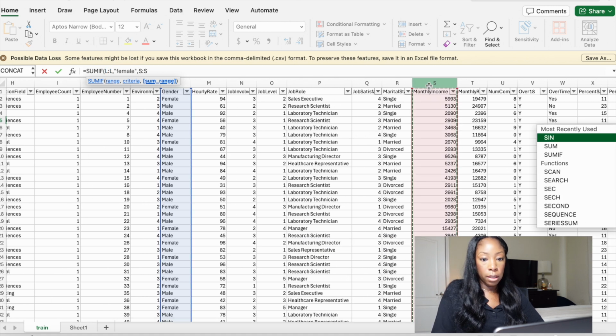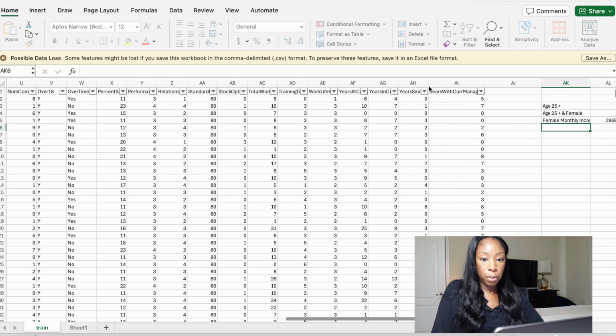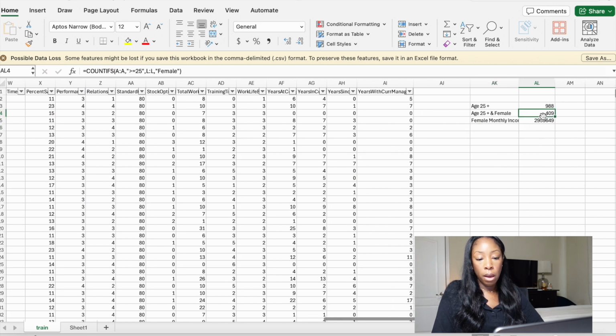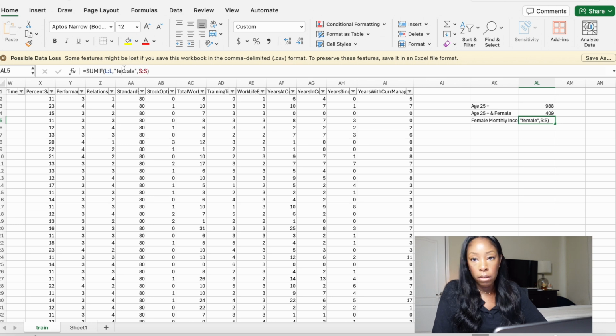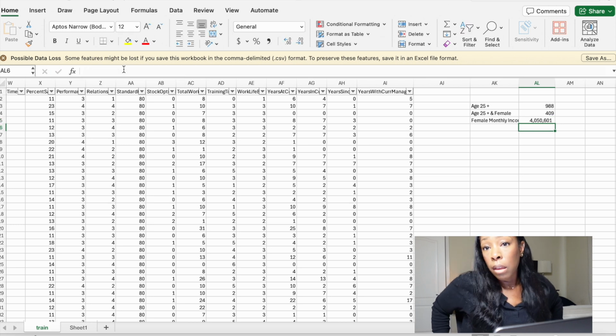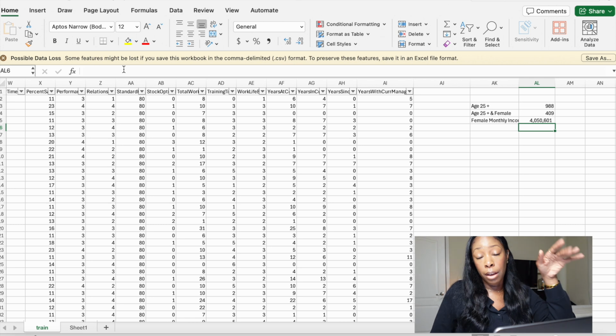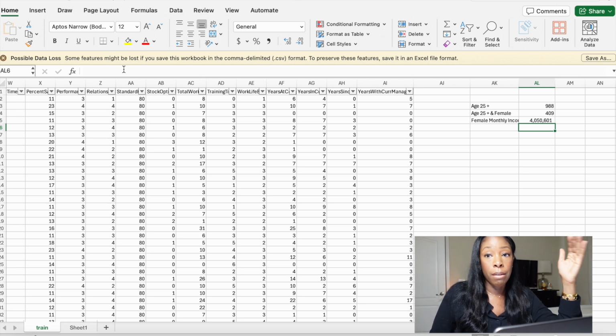So we can see here, and let me put a comma separator. So we can see that the female monthly income is 2.9 million altogether. I don't know how many females, or I didn't count the females, but just that. And if we wanted to see male, we can just change this really quickly to male, and $4 million for the male.